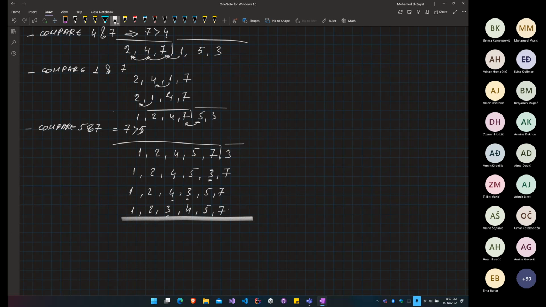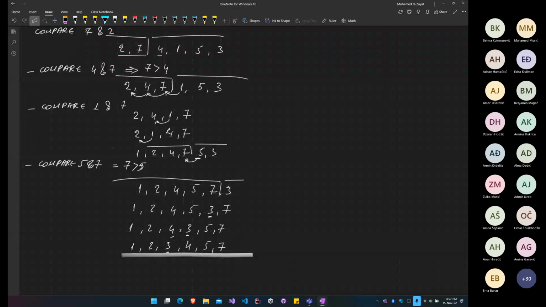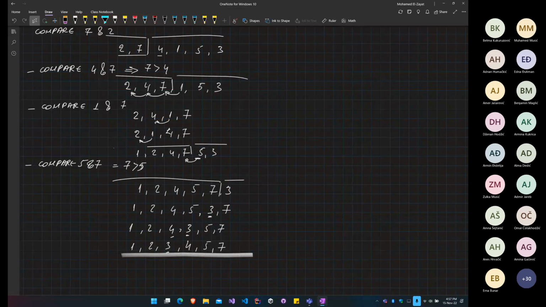Okay, so this is insertion sort. Very simple. In practice, statistically, it has been shown that it performs better than bubble sort in terms of performance. I think it was also O of n squared, as far as I remember.